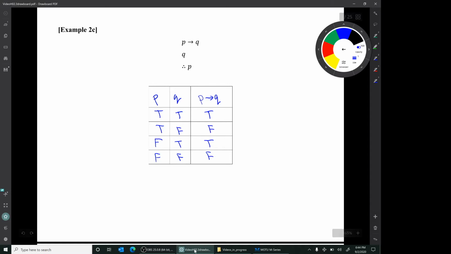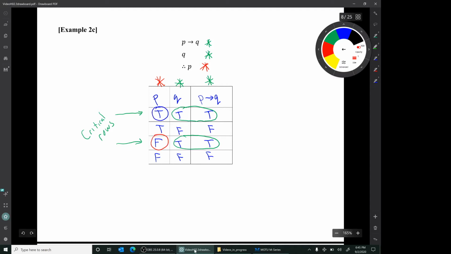Now we identify the premises and label the columns that contain the premises. And then we identify the critical rows, the rows where both premises are true. And notice, now we have to identify the conclusion, and we have to look in the critical rows and see if the conclusion is always true. And we see that in this row, the conclusion is true, but in this row, the conclusion is false. So there is a critical row where the conclusion is false. So this is an invalid argument form.